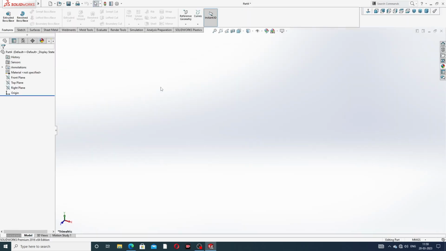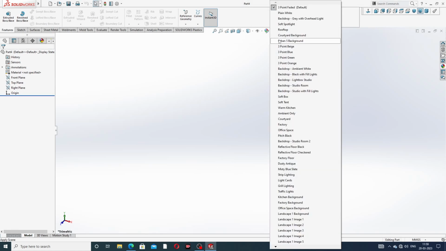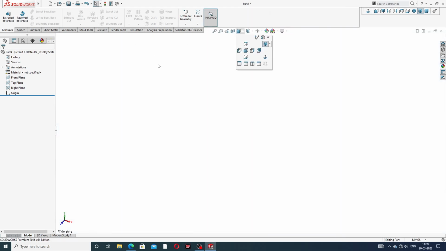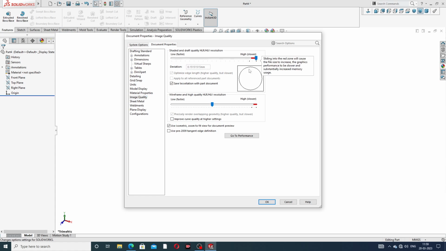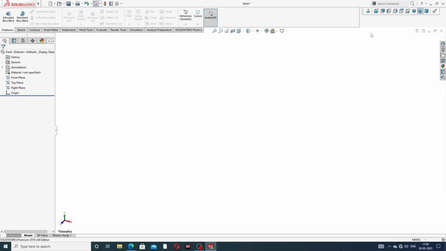At first, select Part and adjust some settings. Go to Document Properties, then Image Quality, and set the image quality very high because then the body looks perfect.